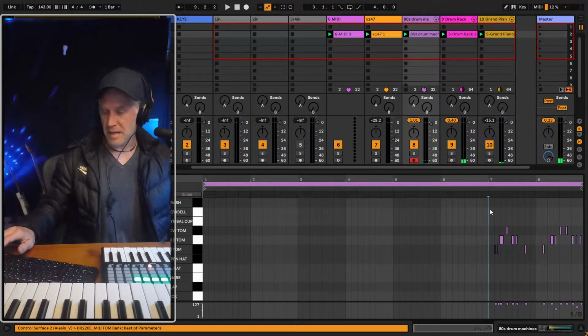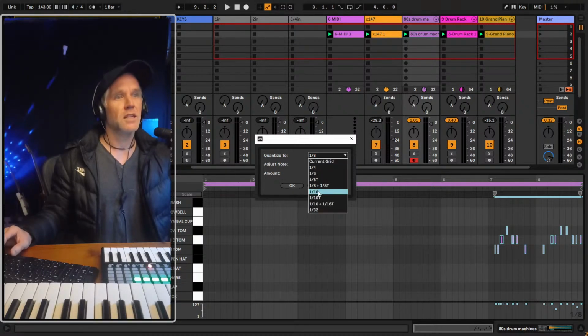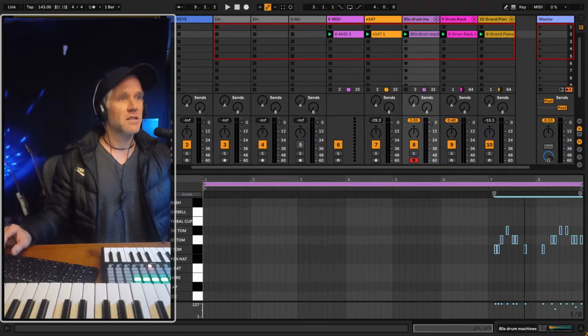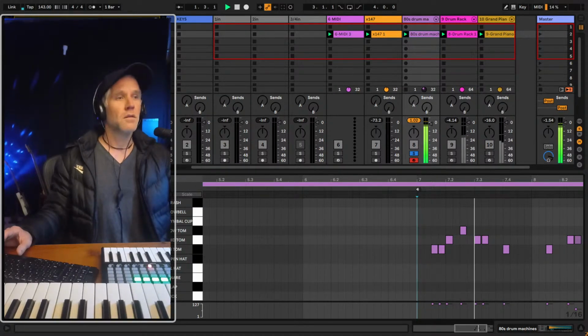Not quite right, but let's quantize it all now, and it's going to be a 16th note. We'll make it nice and tight, and I just want to solo this out so I can hear how it sounds on its own first.